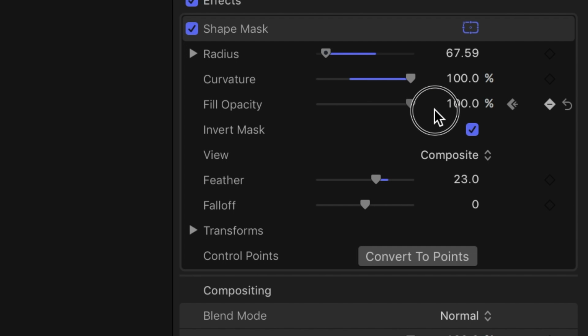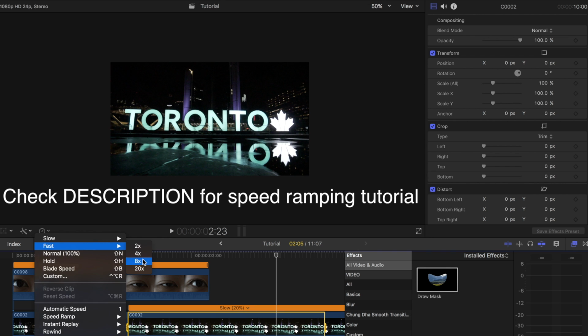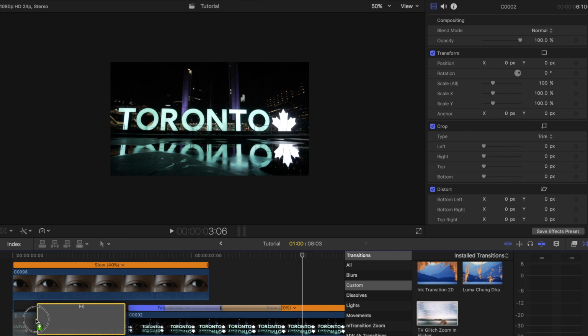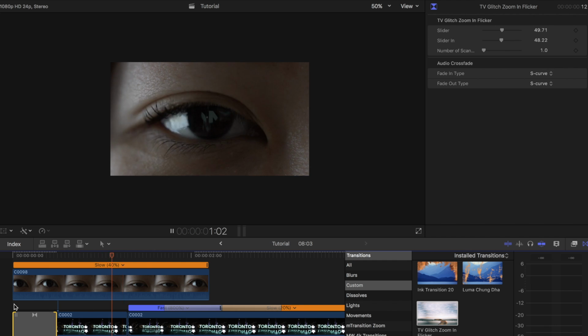100. You can also add some speed ramping to your bottom clip to enhance the transition, or even a glitch effect at the beginning of the clip. Just play around with it and see what you can come up with.